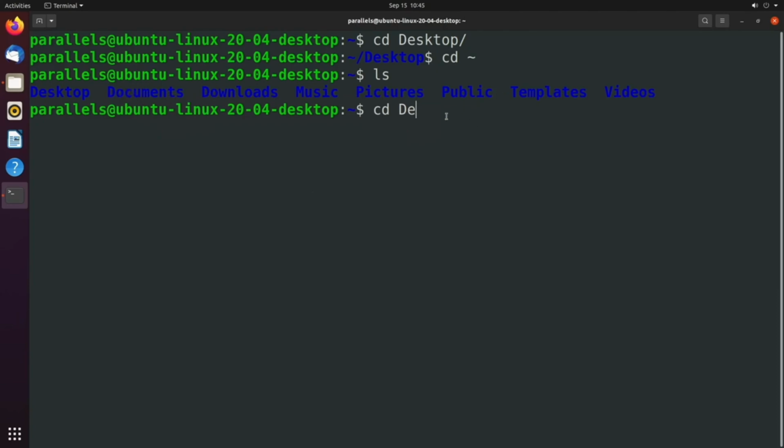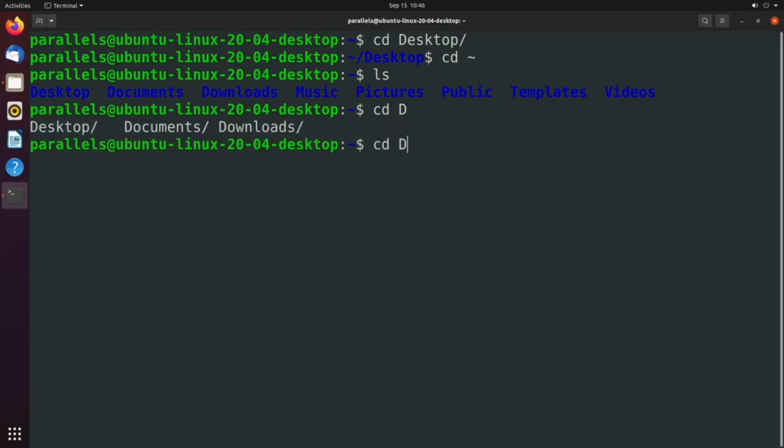Now, if you are less specific and you do something that multiple things could match, such as cd with a capital D here, well, that could be desktop, documents, or downloads. When we hit tab, nothing happens. However, if we hit tab again, two tabs, it'll show all the options that could potentially match what we were typing. So it could be desktop, documents, or downloads. All these other ones don't make sense. Those don't start with a D.